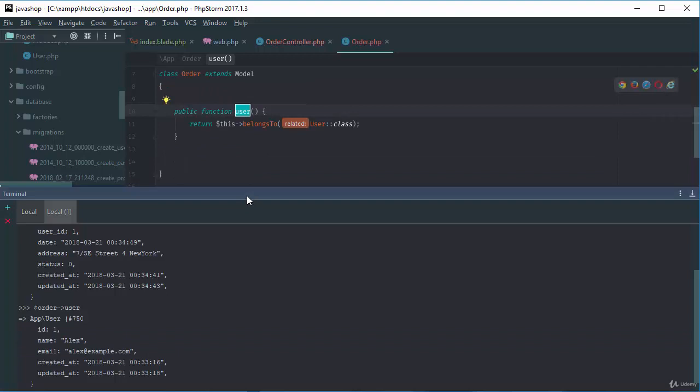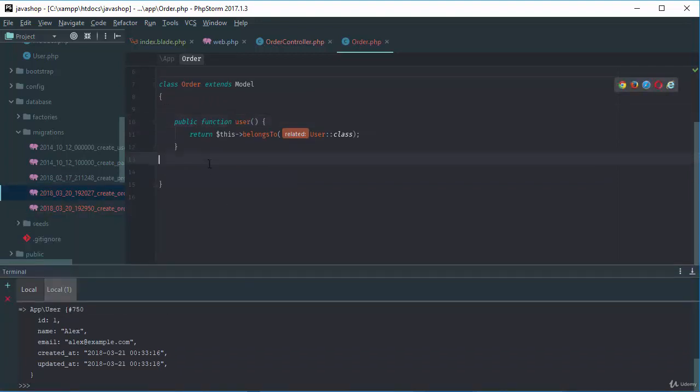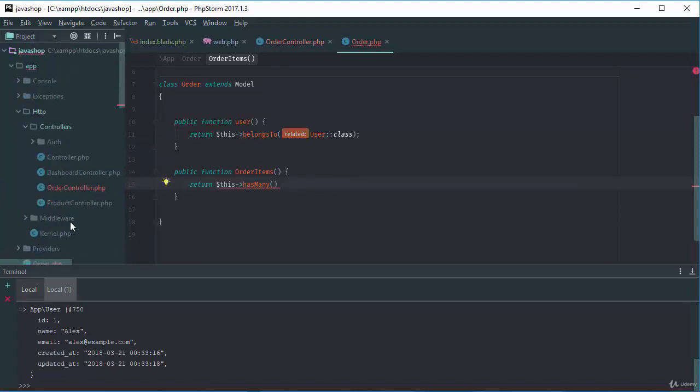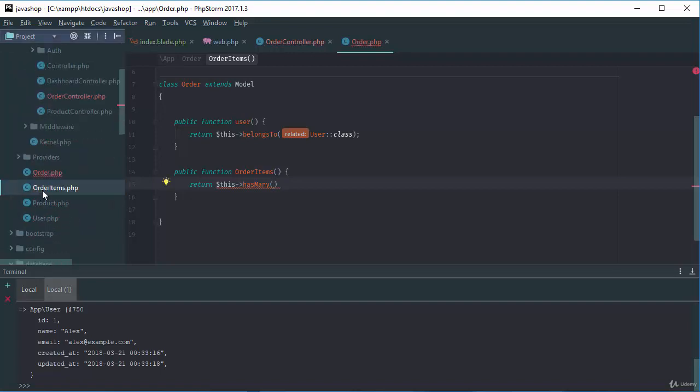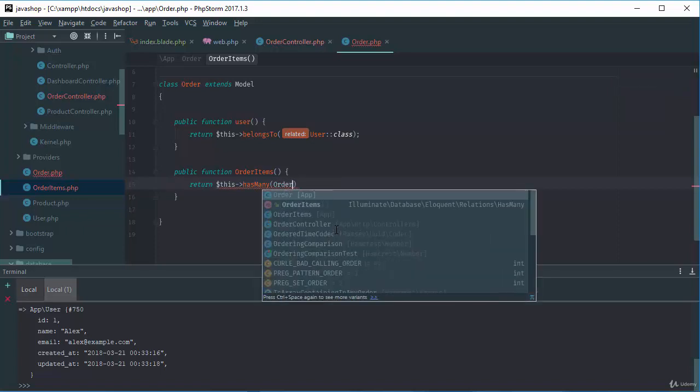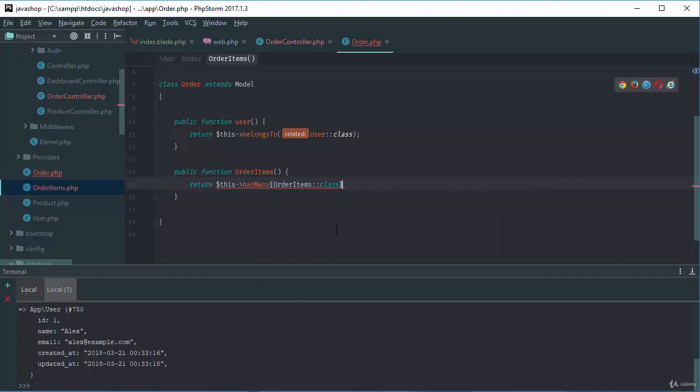And okay, that's it. And we'll create some other relationships such as the public function orderItems, right? In this case we have hasMany, right? Our order has many order items, right? Order items. I think we did not create order items. Oh yeah, it's here. OrderItems class, right? Okay, let's just tinker this.